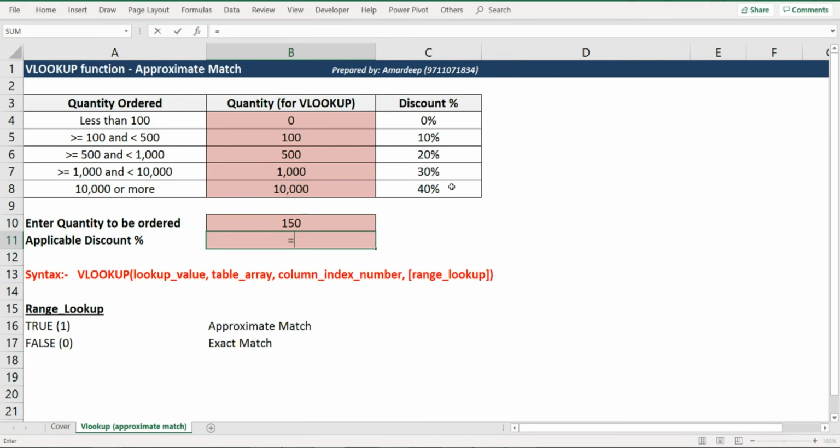So I'm going to write equal to VLOOKUP. First parameter over here is the lookup value, which in our case is 150 given in the cell B10. So I've given reference to that, comma. The second one is table array. In this case, the table array is given over here starting from B3 to C8. Over here, I've started from row number 3, including the headers. But if you would like to skip that, you can do that as well. Instead, you can start with B4 and then select up to C8. So that's also fine.